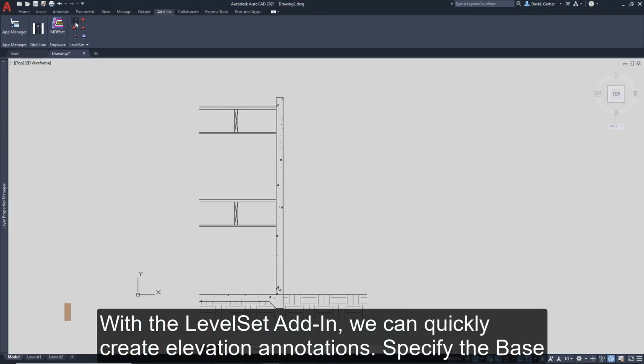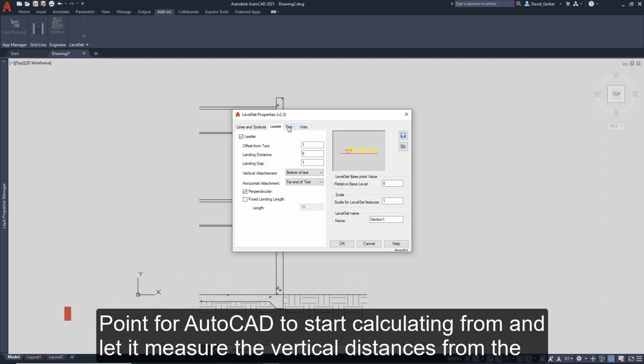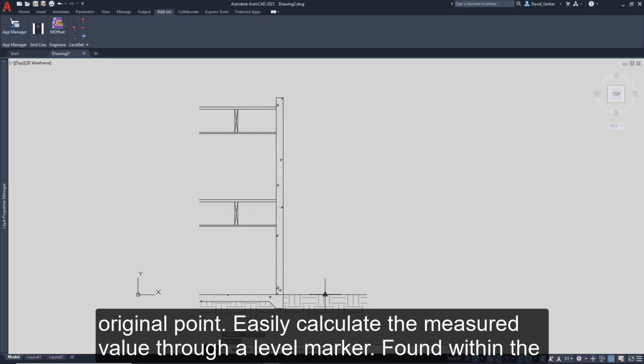With the level set add-in, we can quickly create elevation annotations. Specify the base point for AutoCAD to start calculating from, and let it measure the vertical distances from the original point. Easily calculate the measured value through a level marker.